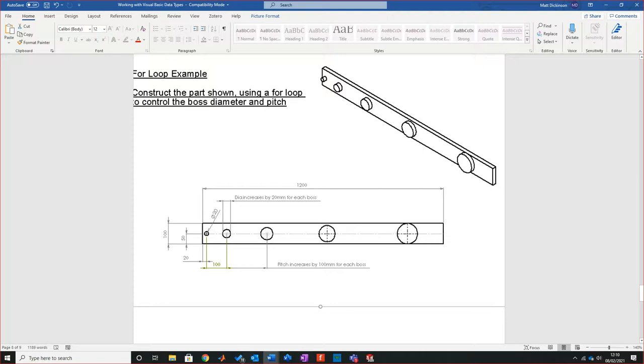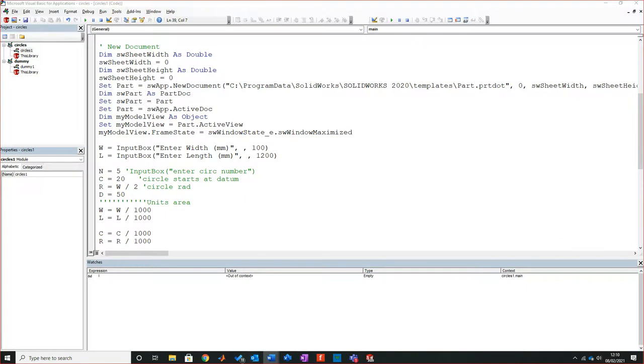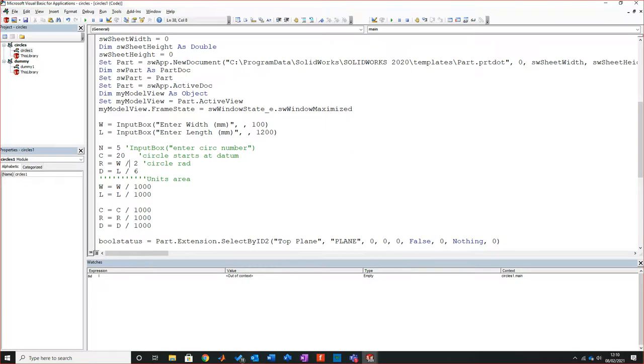I think we set D to, I don't know, we'll go W over 6, just to give it some positions. L over 6, sorry. So we'll make this L over 6, just to give us some positions as to where this is going to sit. And center of the circle. We'll leave it at that for the minute.